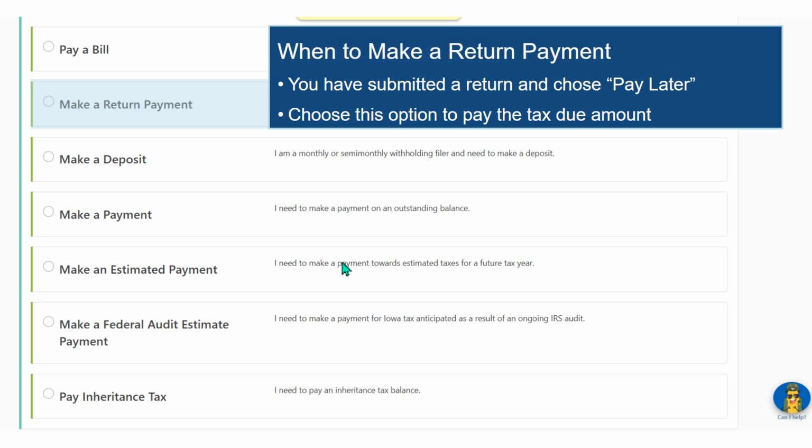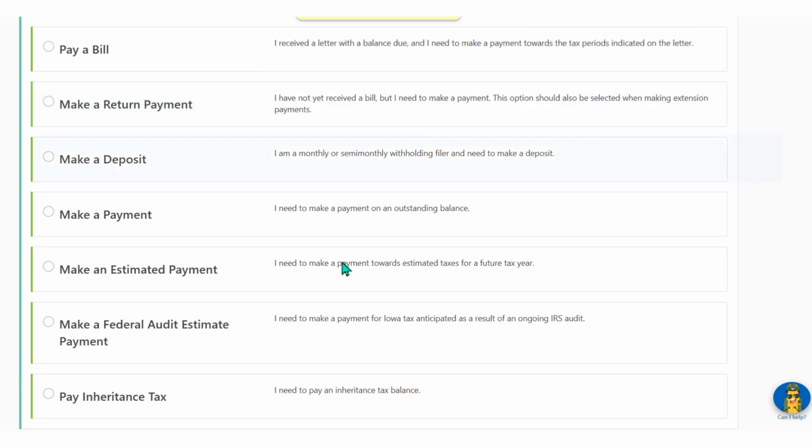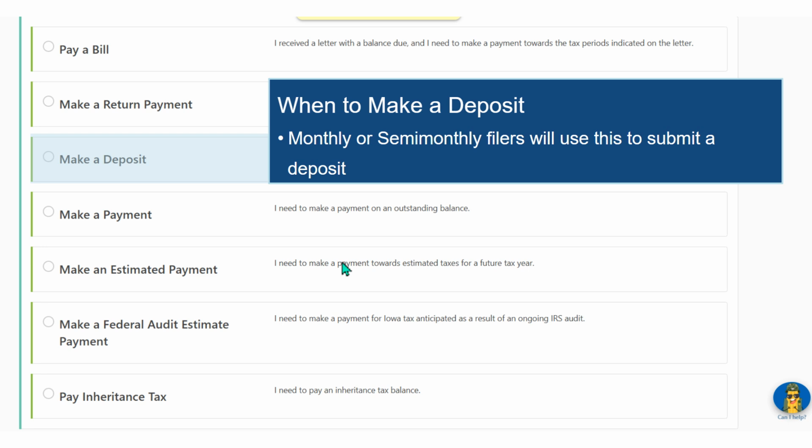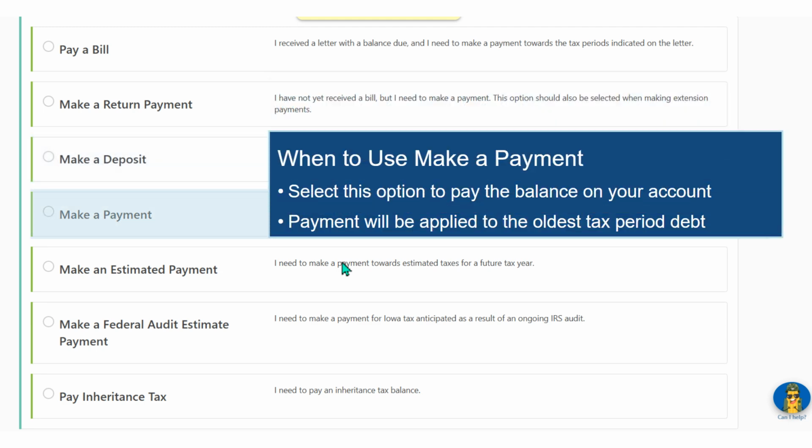Select Make a Return Payment if you submitted a return and chose Pay Later and need to pay the tax due on the return. If you are a monthly or semi-monthly filer and would like to make a deposit, choose Make a Deposit. Choose Make a Payment if you want to pay the balance on your account. This payment would be applied to the oldest tax period debt.